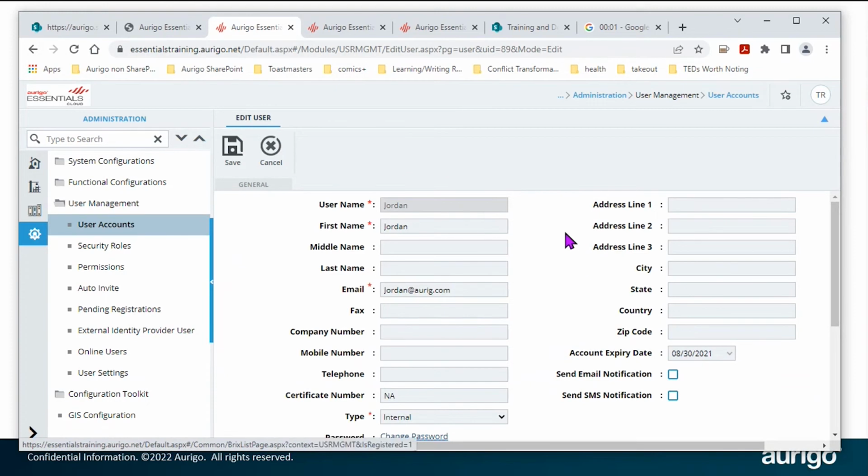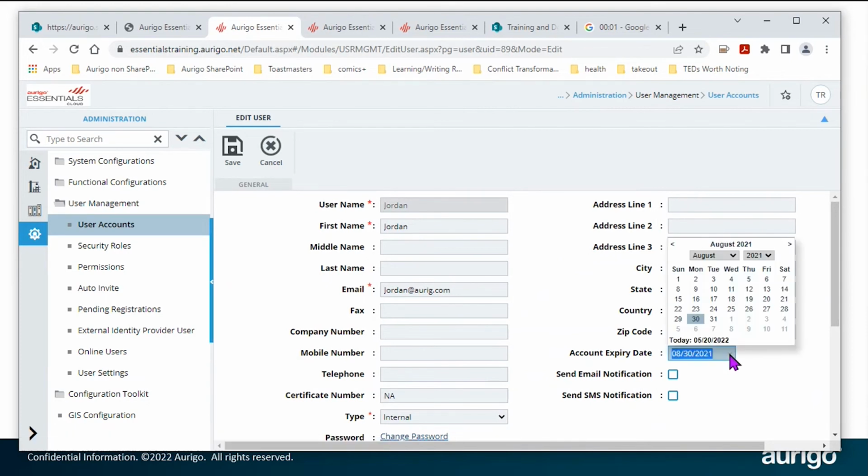Assuming it's the same one. So the account expiry date is way in the past, primarily because he probably did this ages ago on this document, and we would want to bring it at least somewhere into the future.